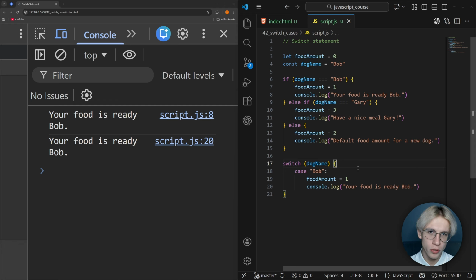Now you see that I don't put an equal sign. We omit the strict equal comparison because switch statements imply that you have this strict comparison. When you write case Bob, this is the same as writing dog name, then strict comparison to Bob.